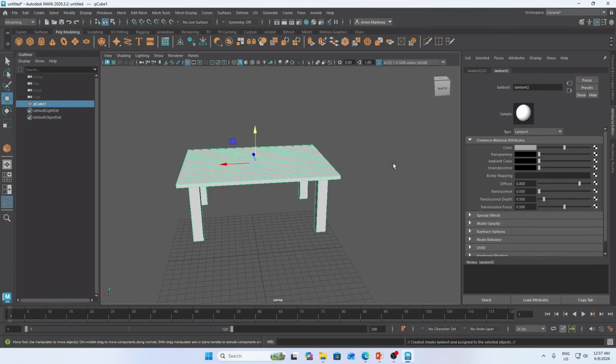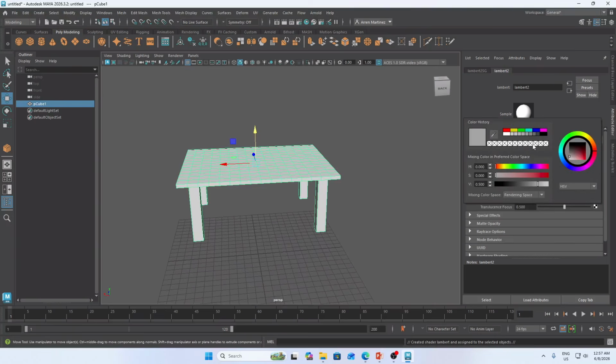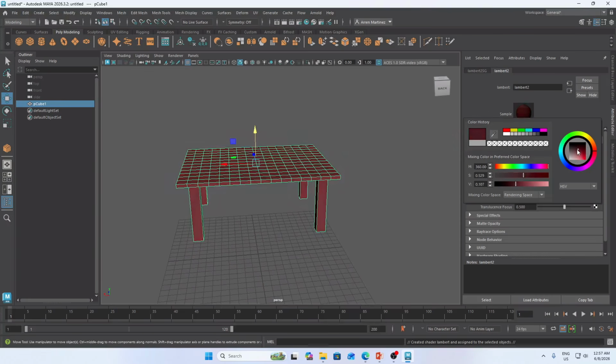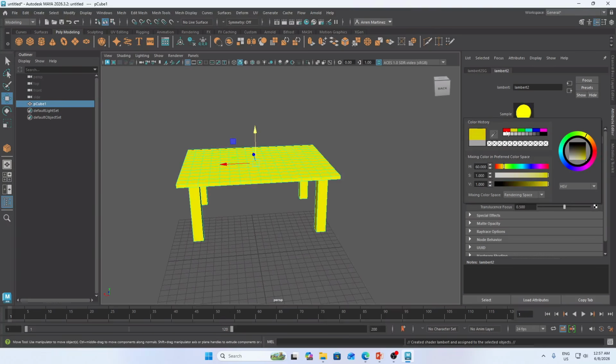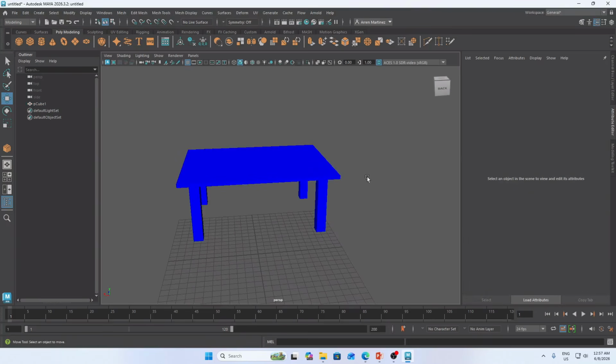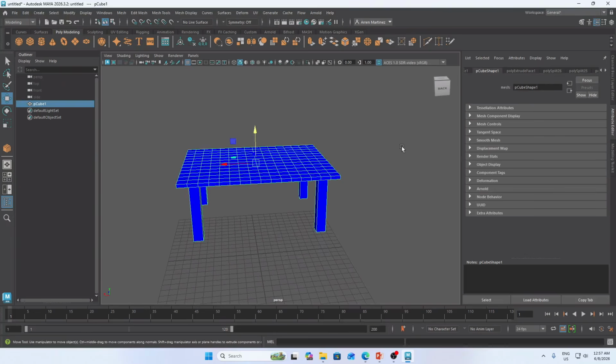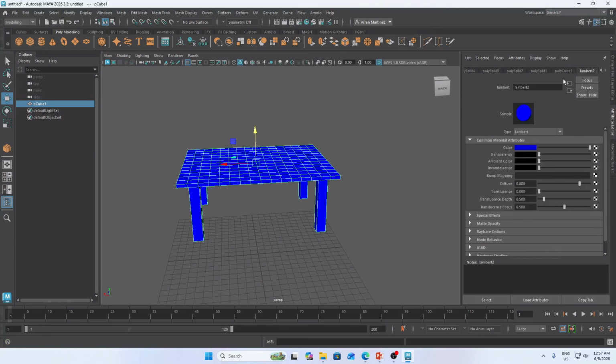Okay. And here we have common material attributes. Just click the color and yeah, you can choose the desired color that you want because we have here a color wheel or color palette, and yeah, we can change the particular color of your object. So that's how you can change that.